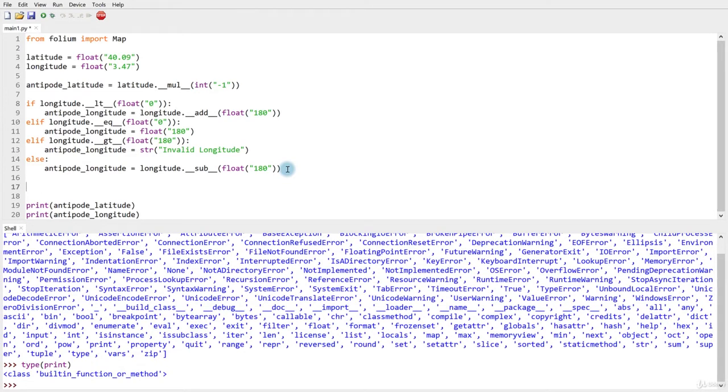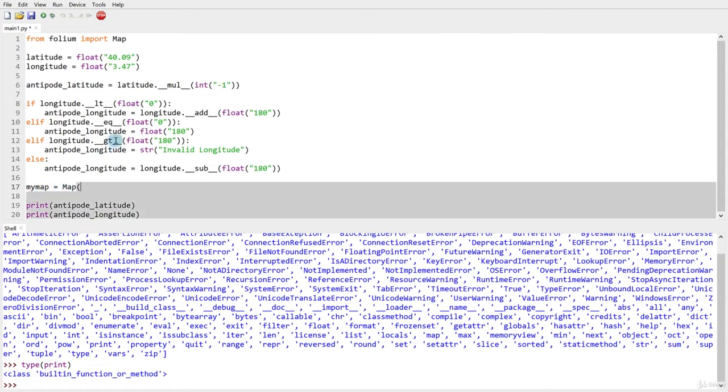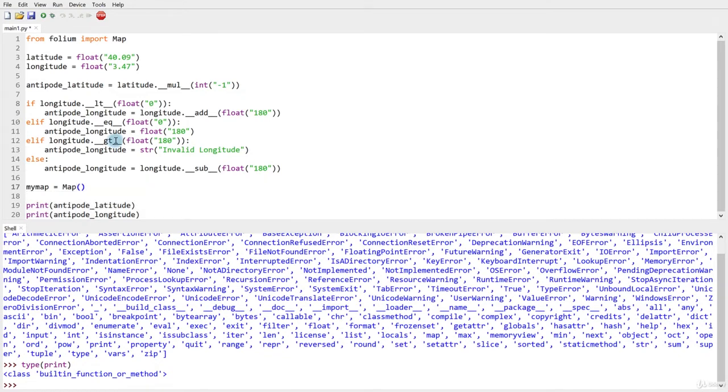Let me use an identifier. My map, you can name it whatever you like, as far as it doesn't start with a number and it doesn't have spaces, so it's a variable name, identifier name. Then goes the type, map with parentheses. So just like we use float with parentheses, we use map.